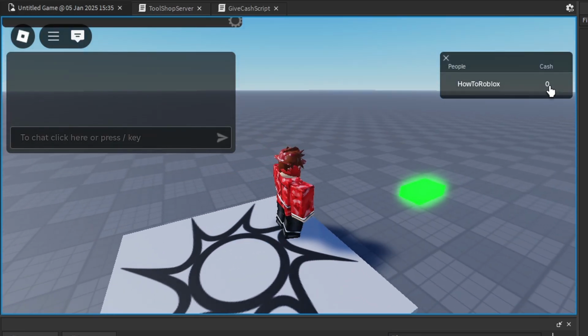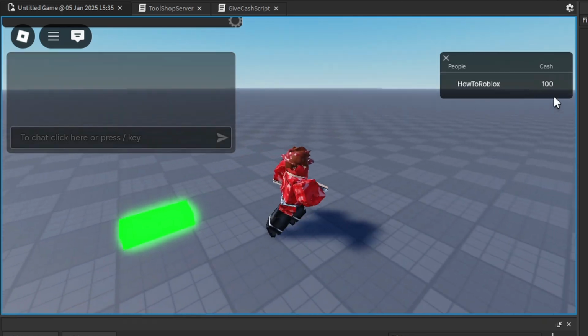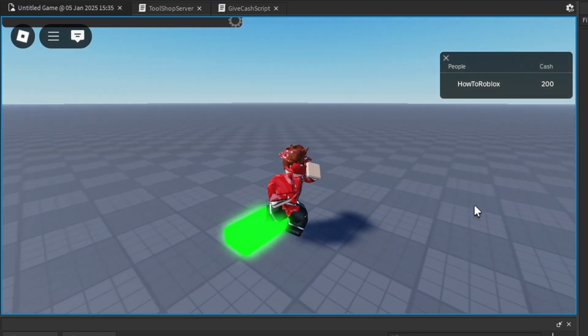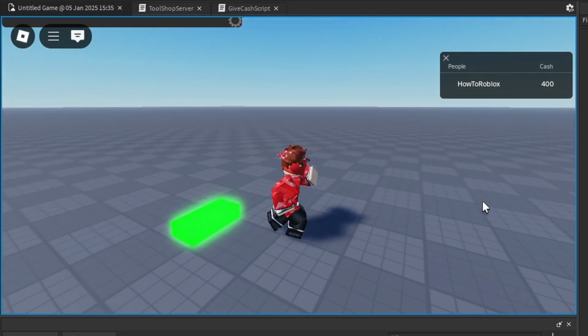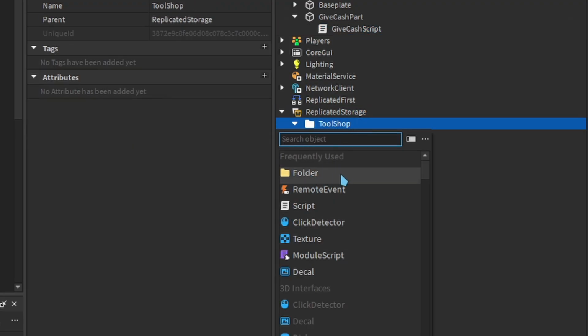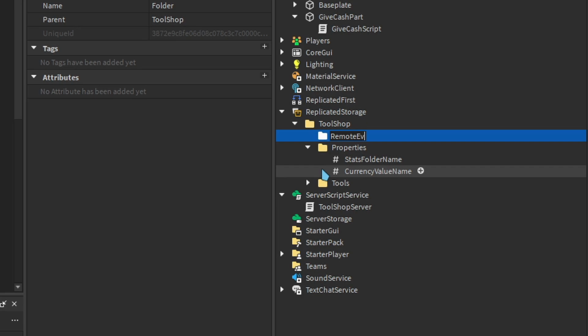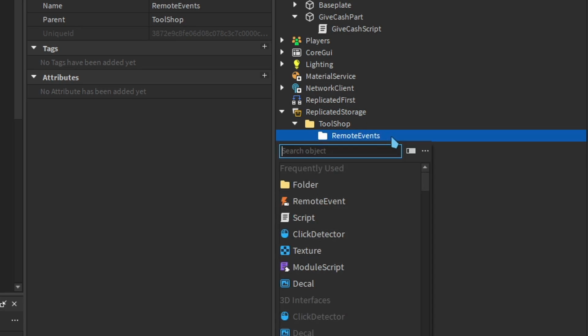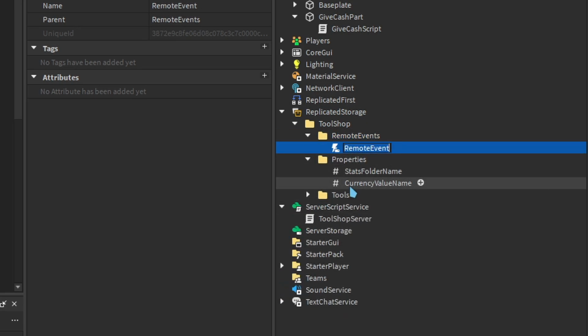Let's test the game to make sure it works. We can see the cache increases every time we step on the part. Back in the tool shop folder, create a folder called remote events. Inside, create a remote event called buy tool. This will allow the client to communicate to the server when they want to buy a tool.